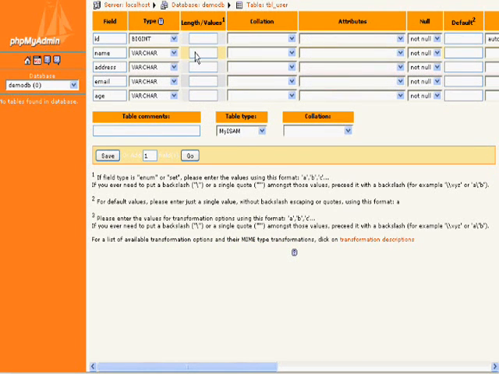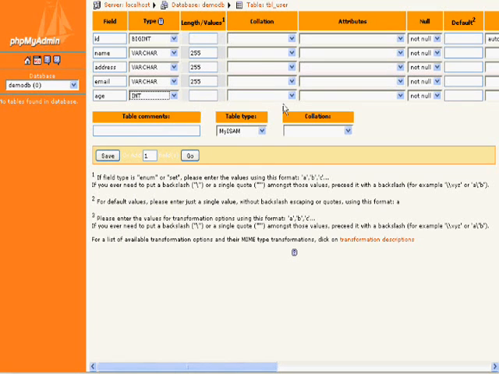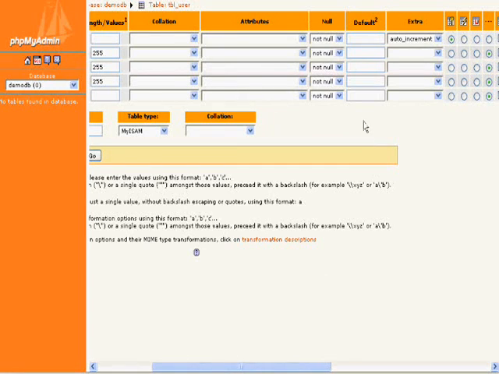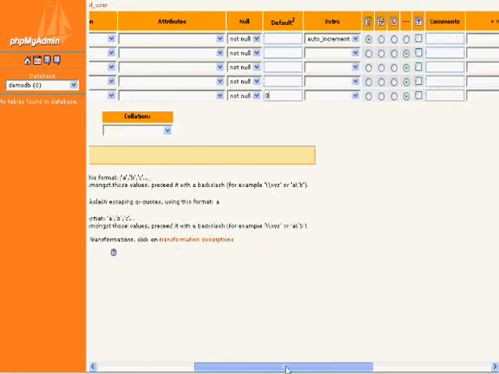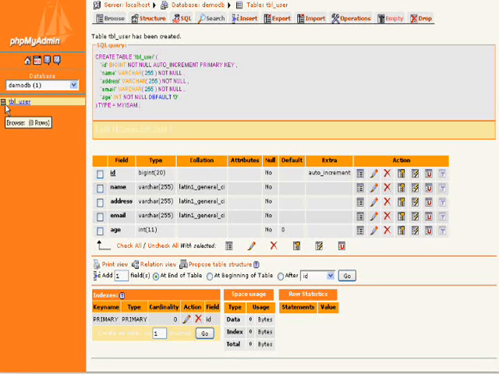Name, we are taking data type as varchar. Here we are defining the length. So we have defined 255 as a length for this field. Similarly, we have defined length for the address field. For email also we have defined length. Age, as ages are numeric numbers, so we can take integer as a data type. If we want to define a default value, we can define it here. Say we have defined 0. So in this way we can create a table. Let's save it. Now a table is created, tbl_user.